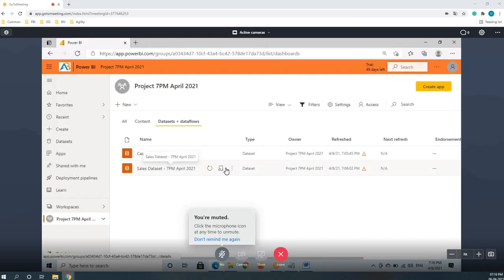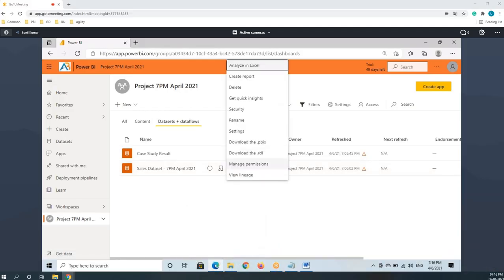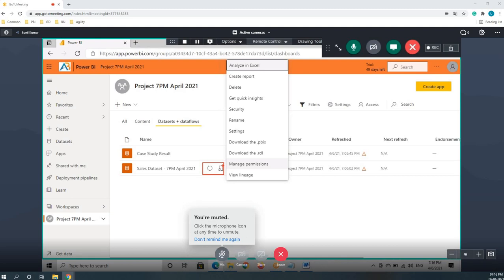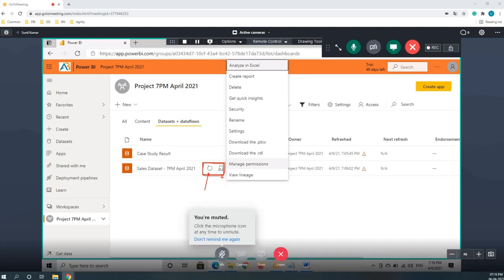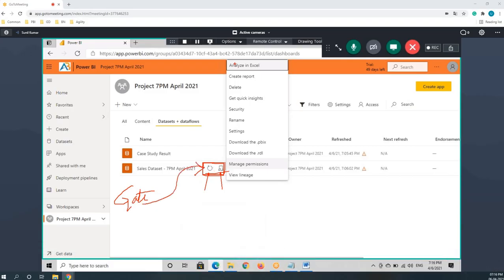Now, there are some options beside the dataset. Look at this, there are a lot of options beside the dataset, such as refresh and schedule refresh. When you install the gateway, the gateway video which I am going to share will explain these two options, refresh and schedule refresh. Today, I'll discuss the remaining options. Even the remaining options are important at the dataset level.